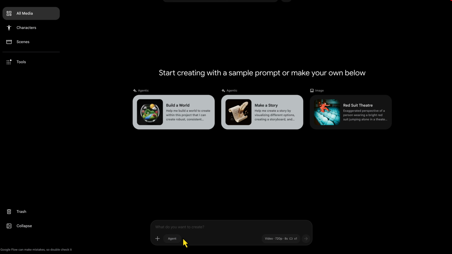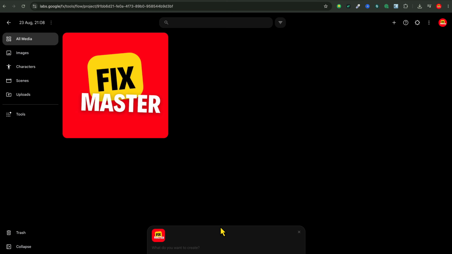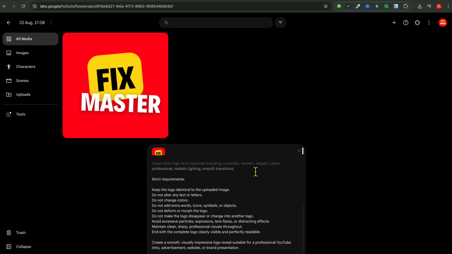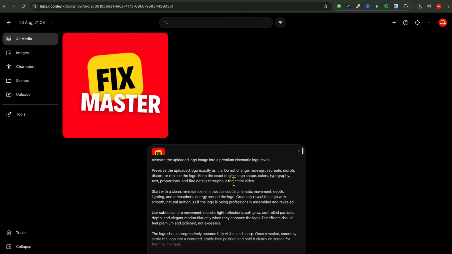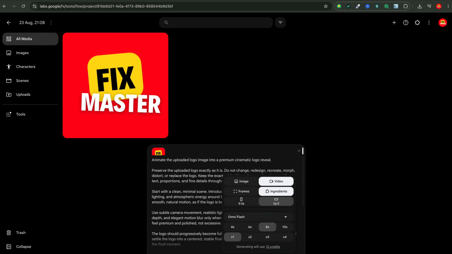Make sure agent mode is not selected. Click on plus icon and select the image. Now add the prompt. You can get this prompt in the description below. Here we can select 16:9 or 9:16.